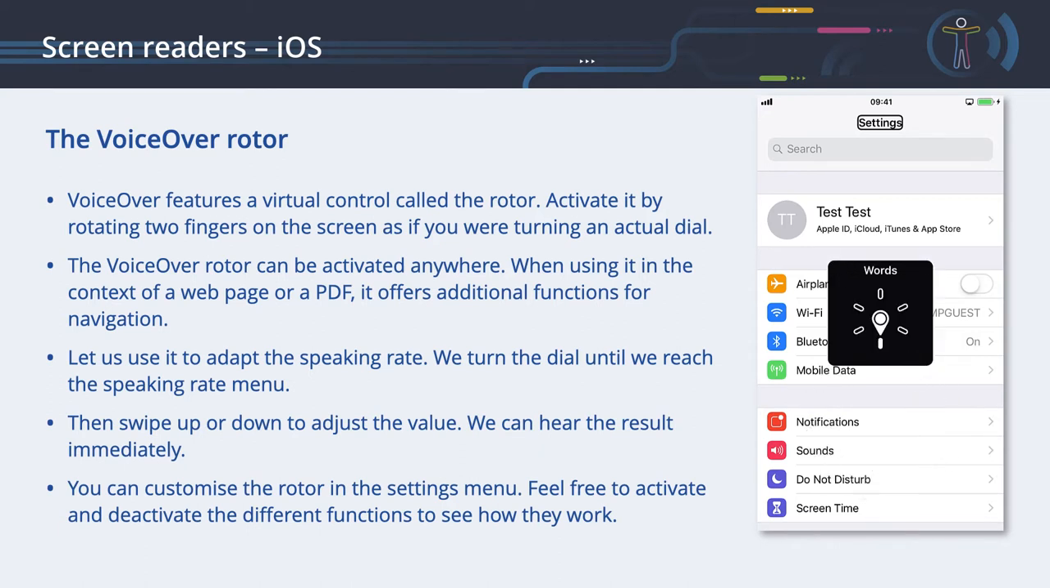Words. The VoiceOver rotor can be activated anywhere. When using it in the context of a web page or a PDF, it offers additional functions for navigation. Let's use it to adapt the speaking rate. We turn the dial until we reach the speaking rate menu. Characters. Headings. Containers. Language. Speaking rate. Then, swipe up or down to adjust the value. We can hear the result immediately. 54%, 59%, 64%, 69%, 74%, 69%, 64%, 59%, 54%.